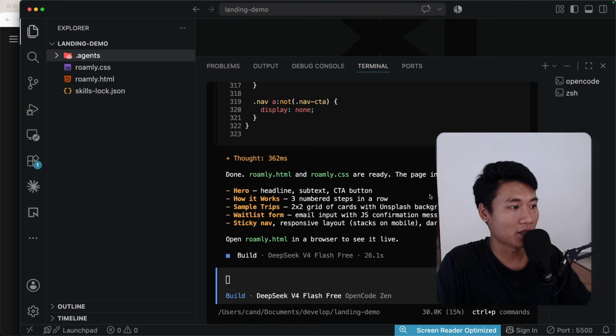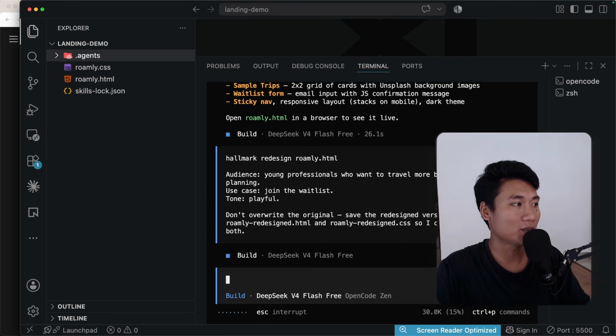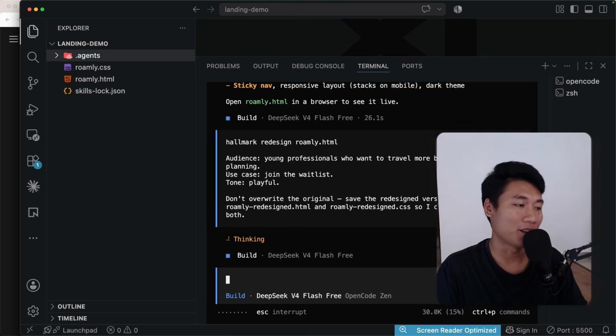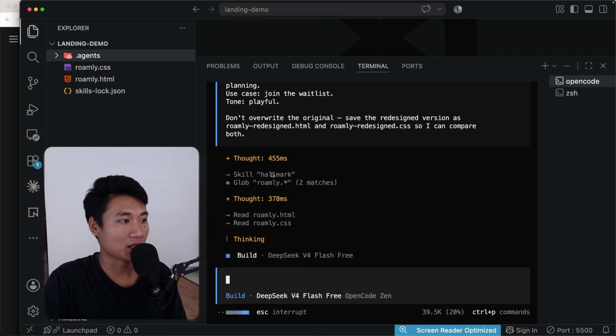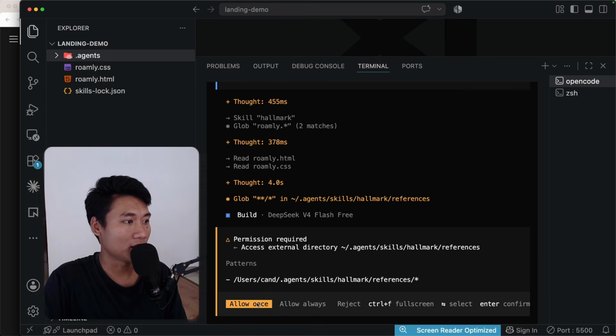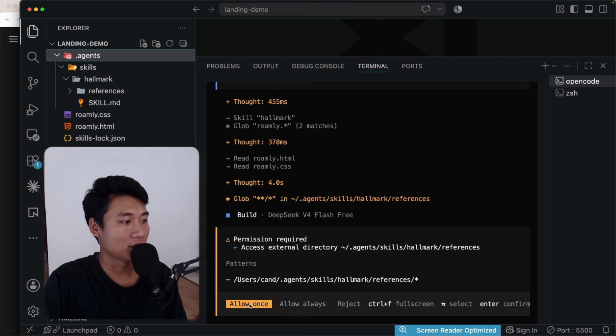So I'm going to copy all of that, then just run it. It's basically going to create another file so we can compare, right? Then as you can see in here, it's using the Hallmark skill. Then it should read the HTML, then the CSS. It's asking me to access this folder basically. I'm going to say yes.